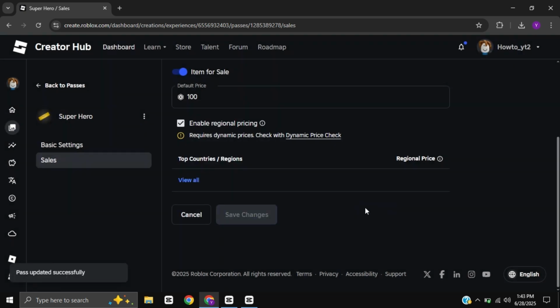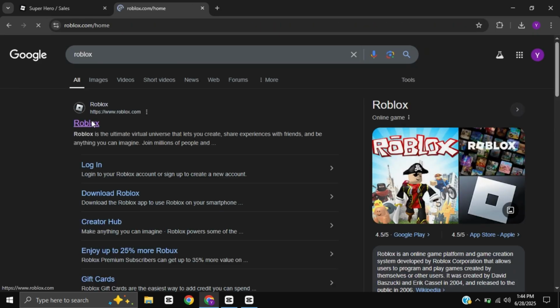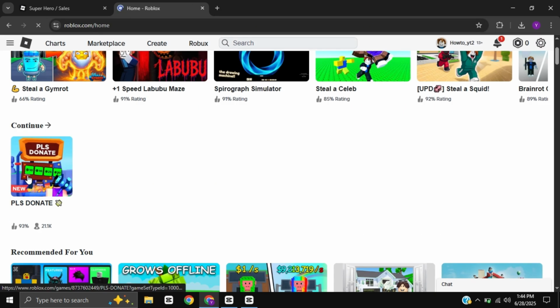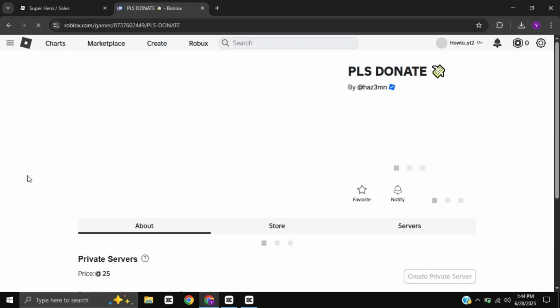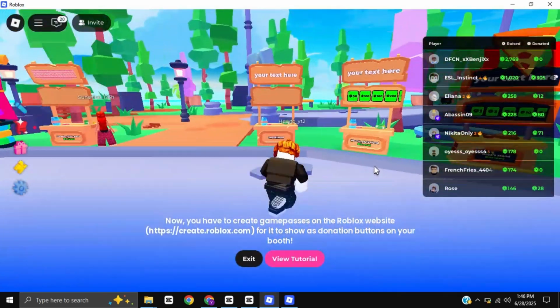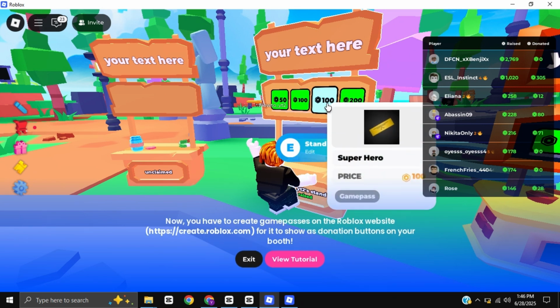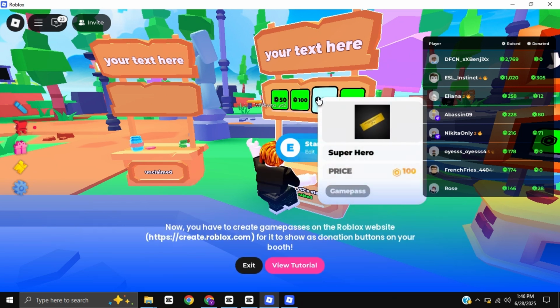Step 5. Check it in the game. Now go back to Roblox. Go back to Please Donate, join the game, and claim your stand. When you scroll through your donation buttons, you'll see the new Game Pass with your chosen price. Now people can donate to you.